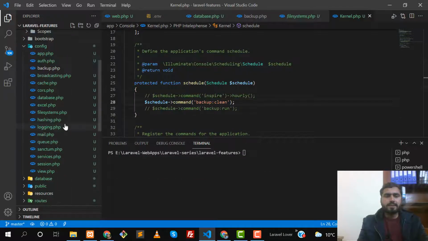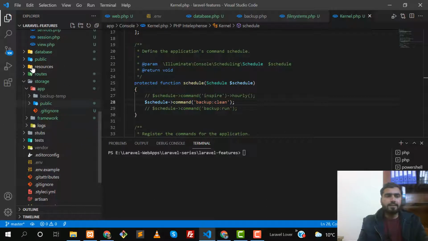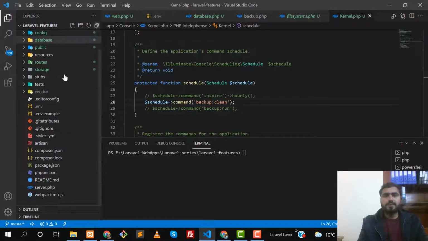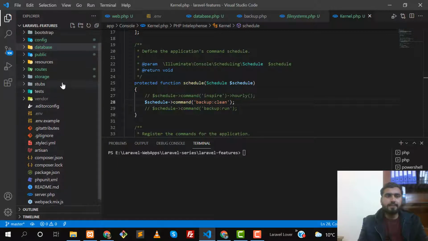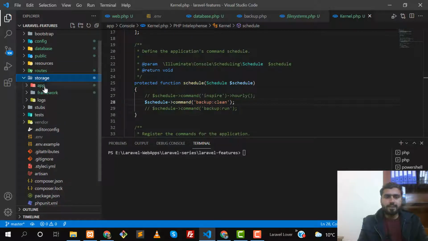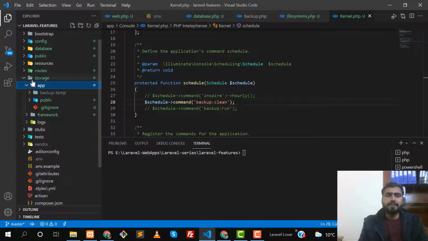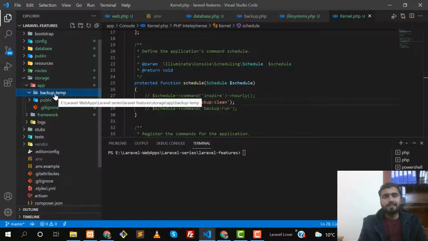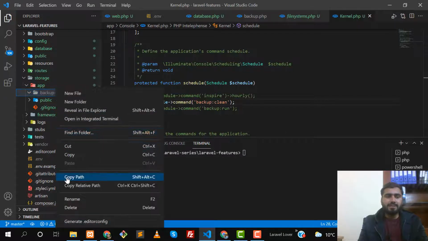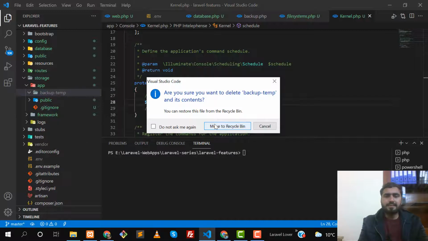So it's storing these backup files in the storage directory. Let me close this root directory, and in the main directory here there is a storage directory, and in the storage directory there is an app directory, and it's creating this backup temp file, right? In my case it's not creating any SQL file. I don't know, there is some file permission issue or something else, but it's working.